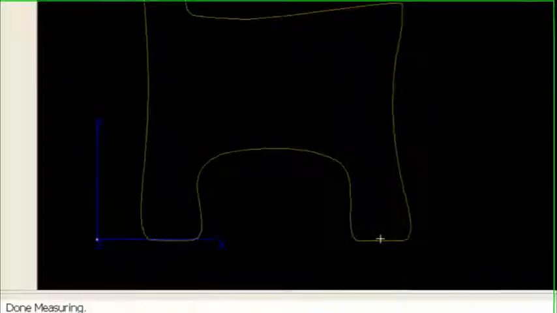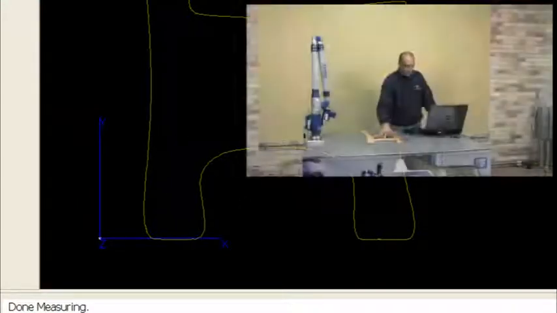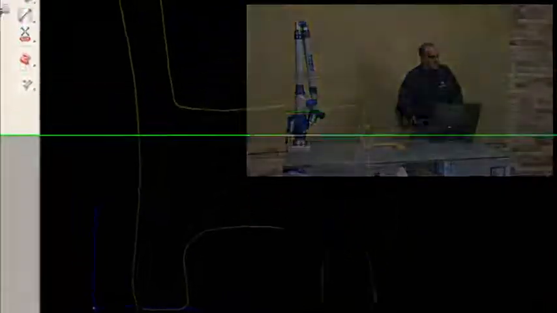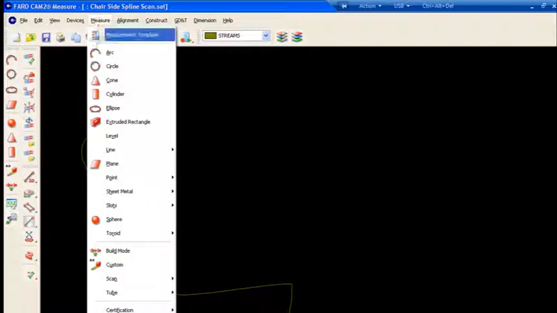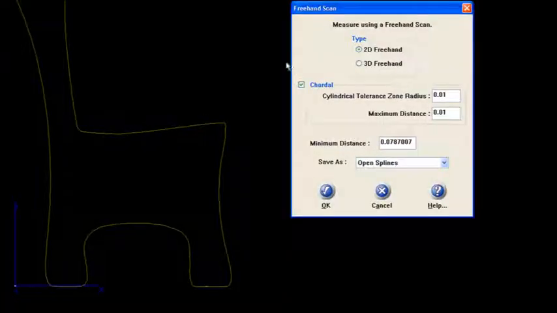And then notice it has formed all of the geometry here. That's the bottom of this seat. Now what I'd like to do is this middle section here is a closed spline. So let me run back up to the measure pull down. Go to scan. There's the freehand option.